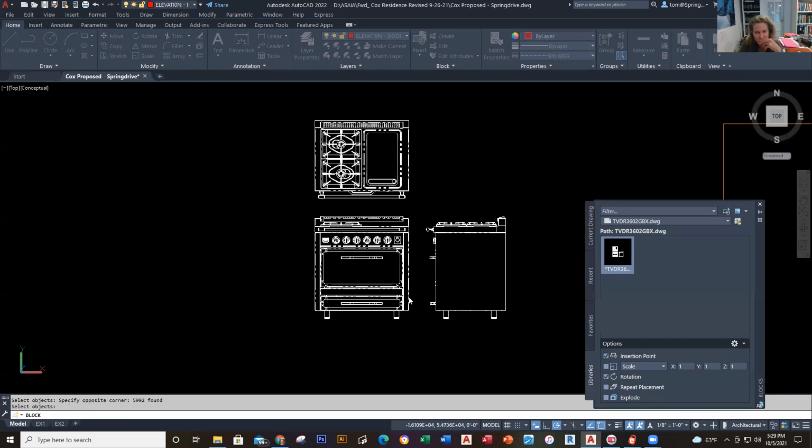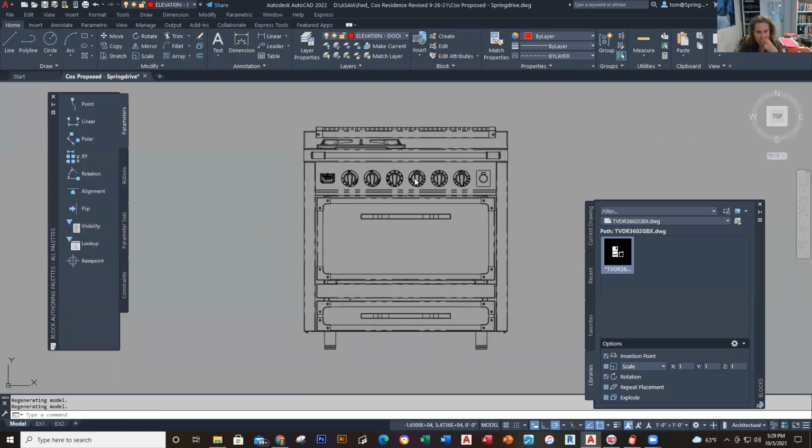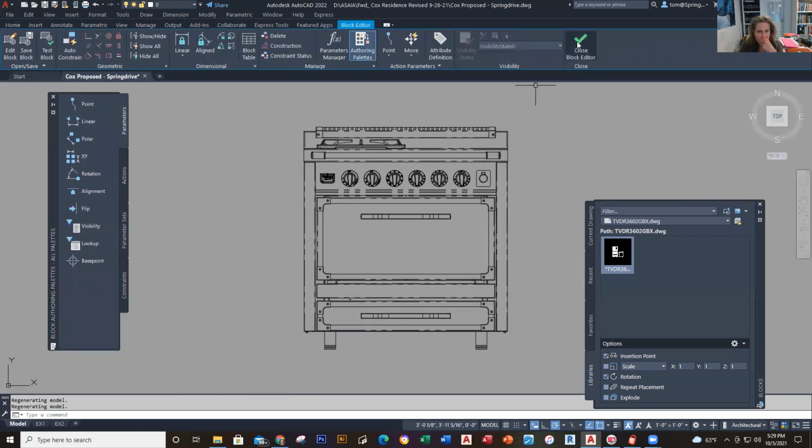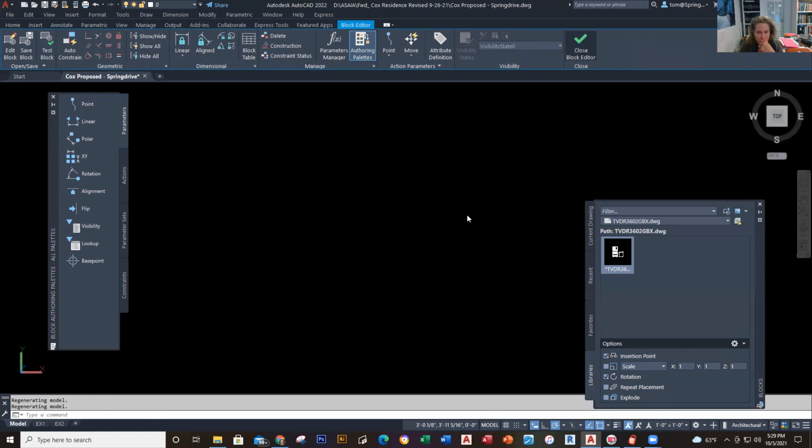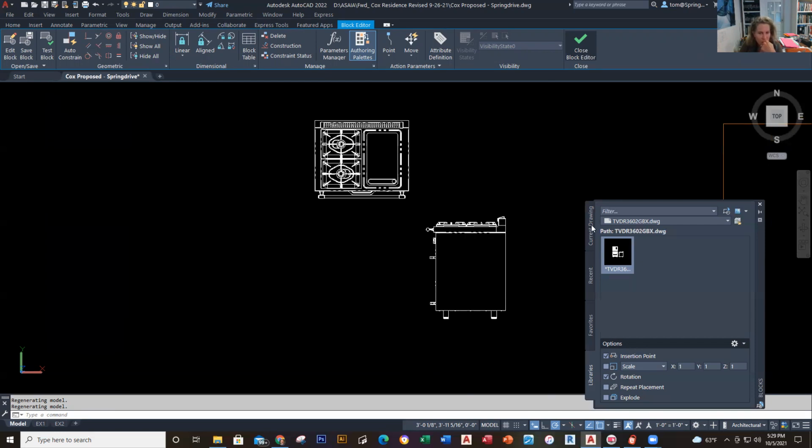And it's going to disappear. At least it should. Yes, it disappeared. Good. And then at that point, I'll close the block editor. We're good to go. Now at this point, I've just created it. And if I go to current drawing, as long as I don't crash, okay, go to my current drawing.